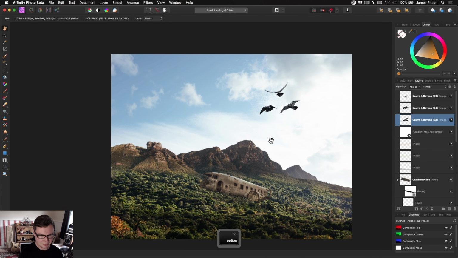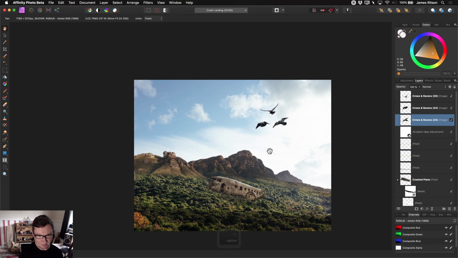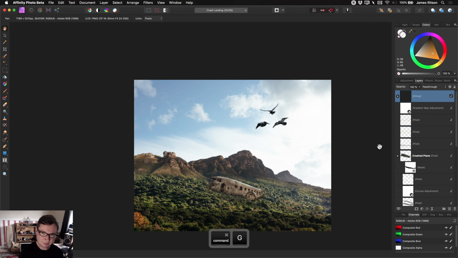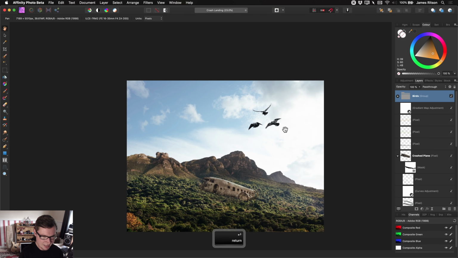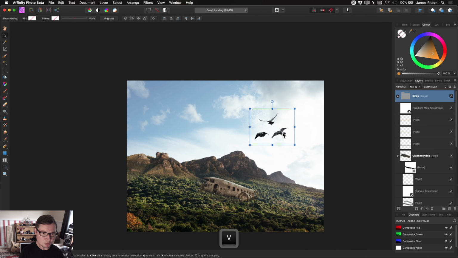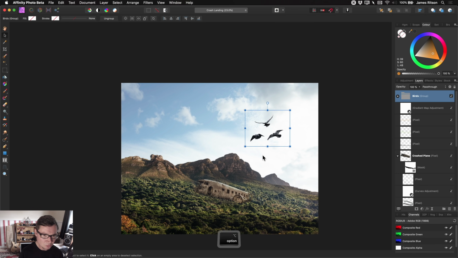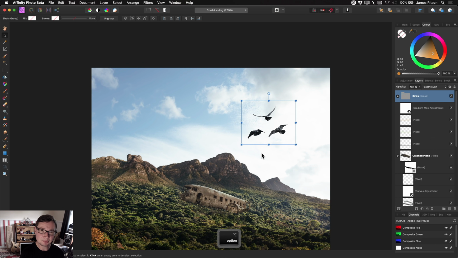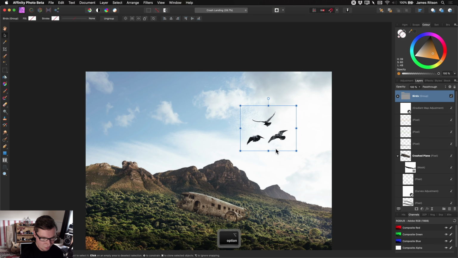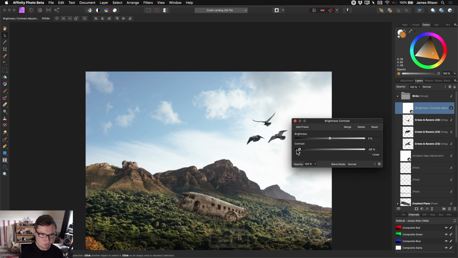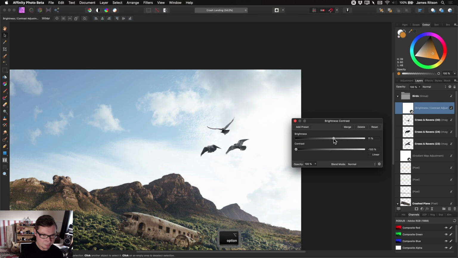Okay, so how do I feel about that? Perhaps they're a bit too high. Rather than having to select all of the layers together, it's actually easier to select them, group them, give this the name of birds and use V, and then I can just move the group around like so. It also makes it easier if I want to add some kind of effect or tonal blending. So for example, I could use Shift-I, Option-B, and then drag the contrast down, perhaps increase the brightness slightly.